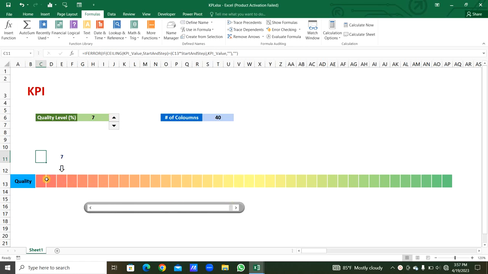Here we can change the number of columns. Using this scroll bar, we can change the number of columns. This will be the KPI value. We can change this using this spin button. According to that, we will indicate the KPI value here. So quickly we will see how to prepare this.